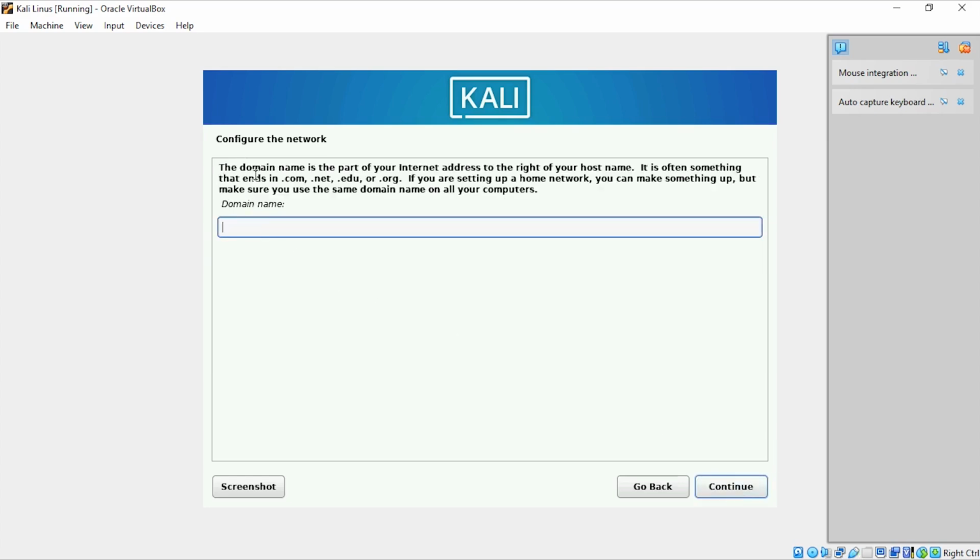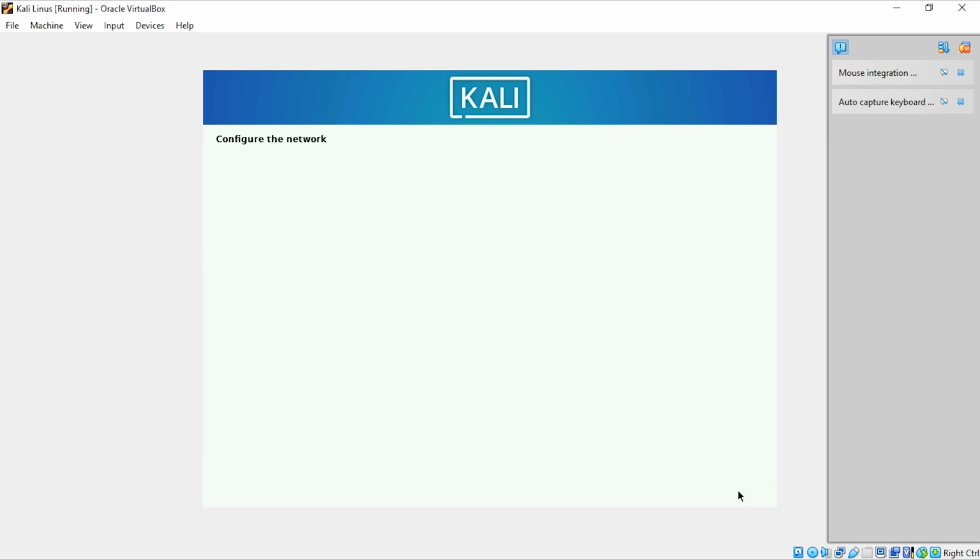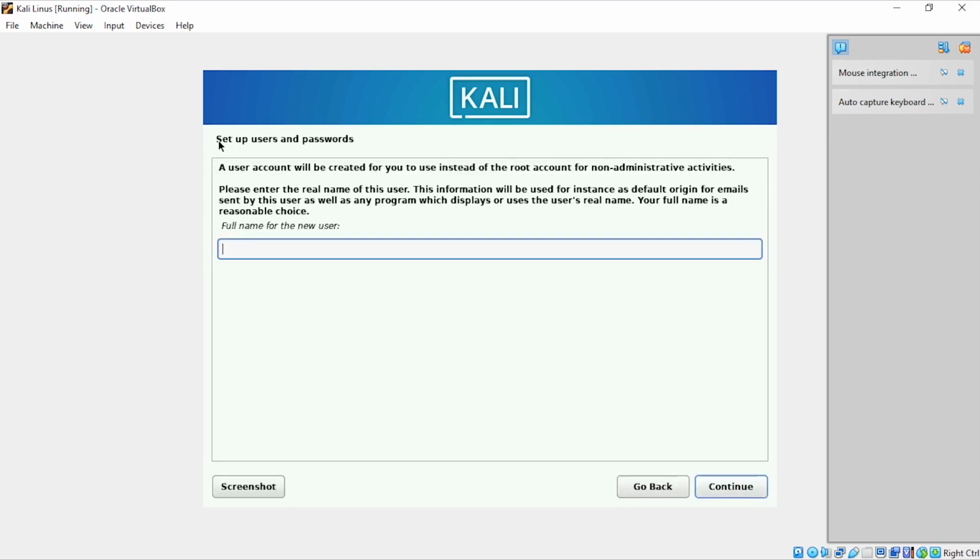And here is the domain name, which is the part of your internet address to the right of your host name. Now here, I'm going to leave it open as long as it allows that. So I say continue. And here it says set up your password. Now enter your full name for the new user. And remember, as a hacker, you have to think about your own personal security. So it would be a very bad idea for you to put your name here. All you are required to do here is to set up a name that you can use, which is not your personal name. So here I can choose anything. So here I'm going to use the name Mr. Right. Doesn't mean anything.